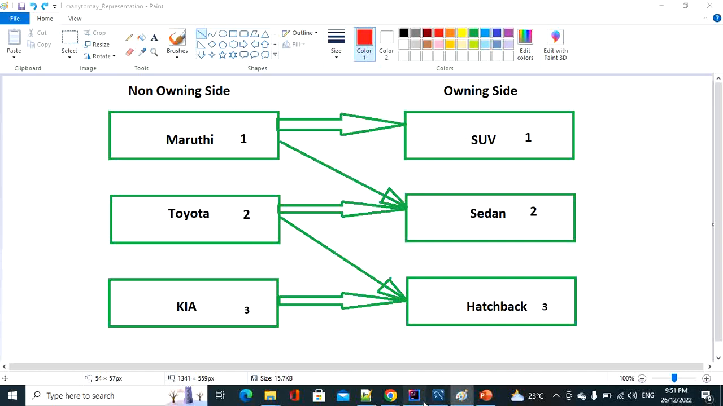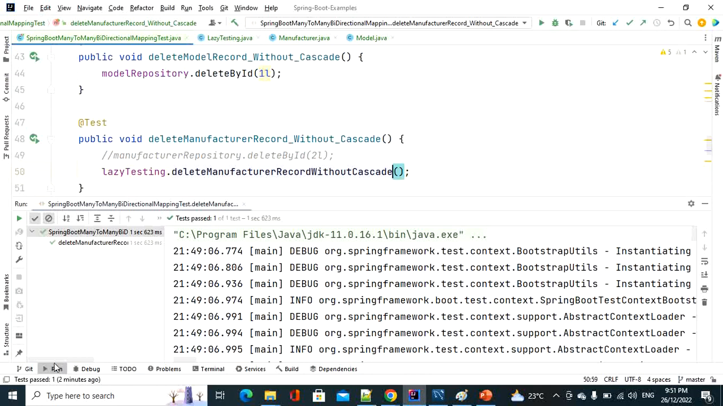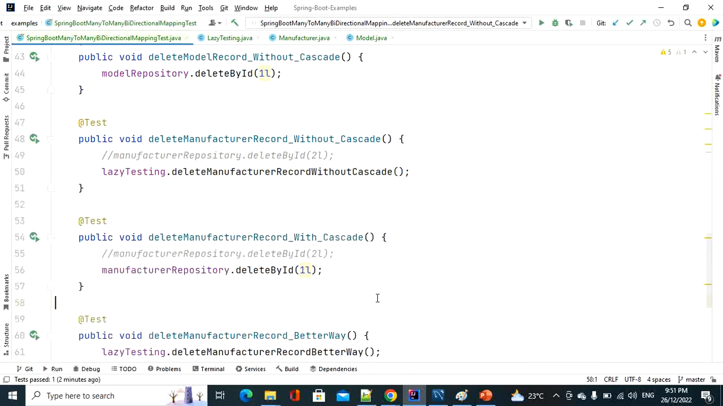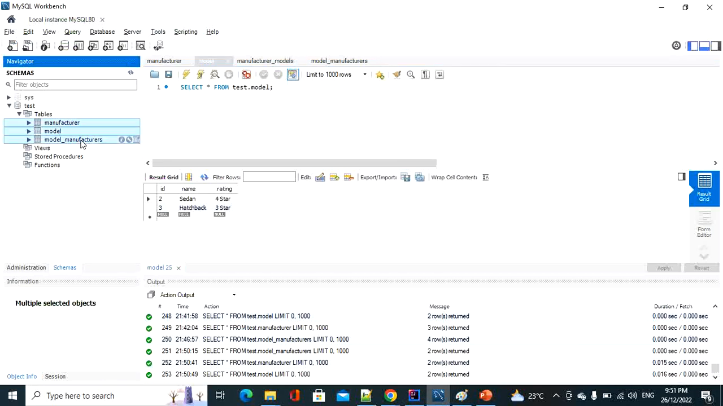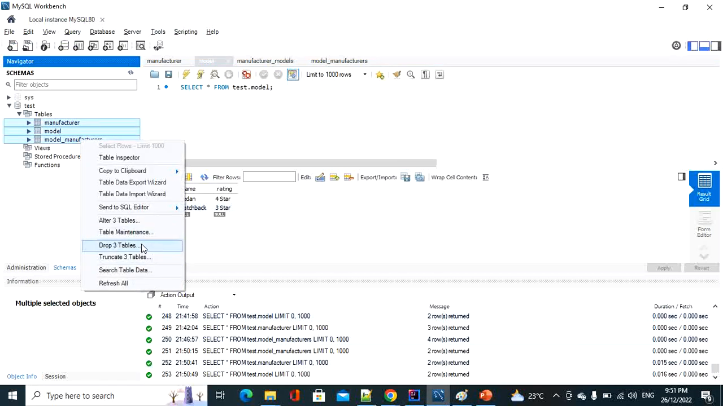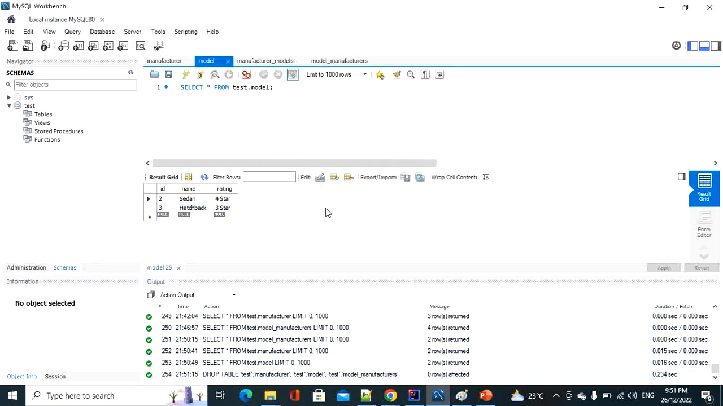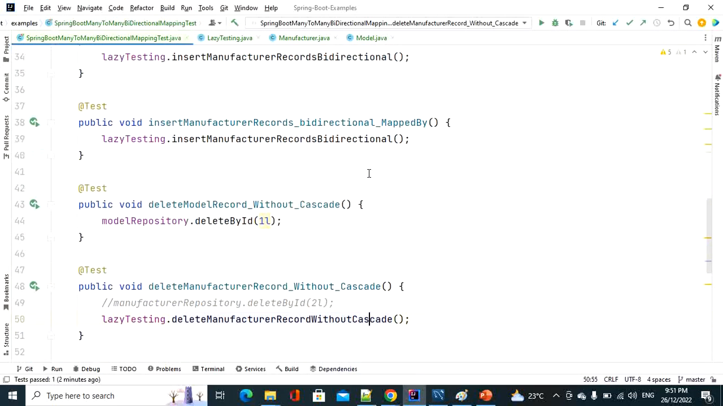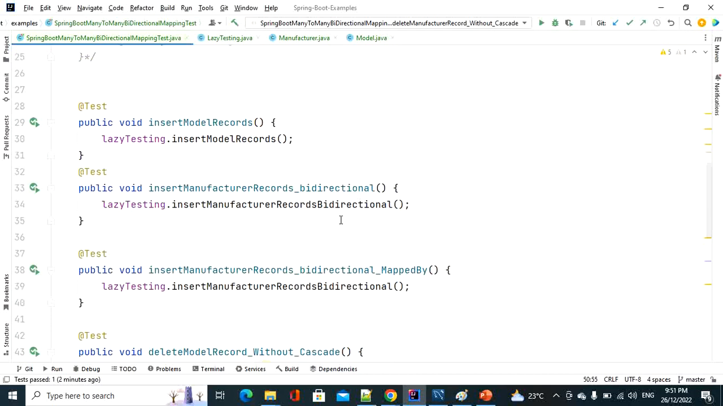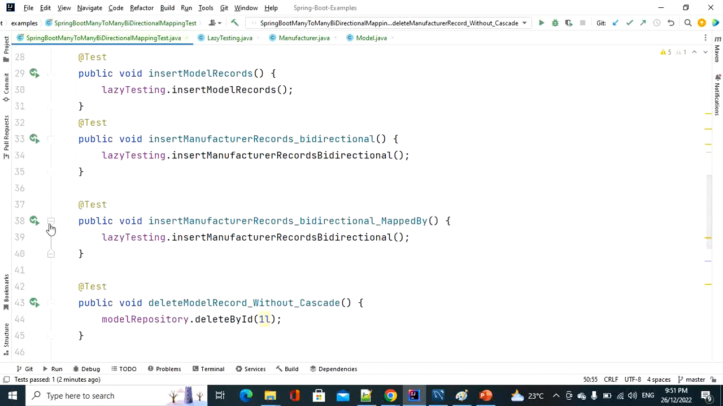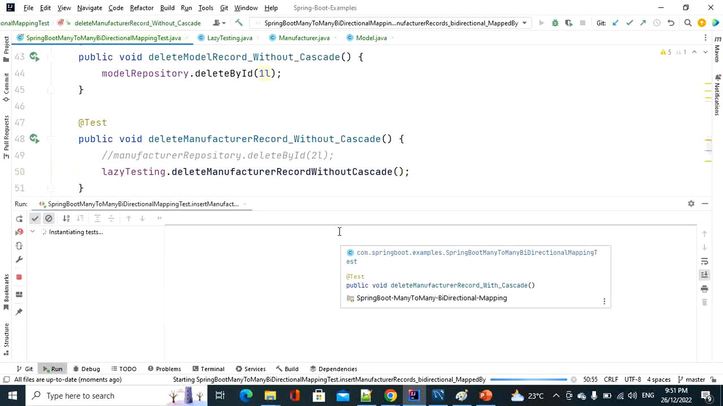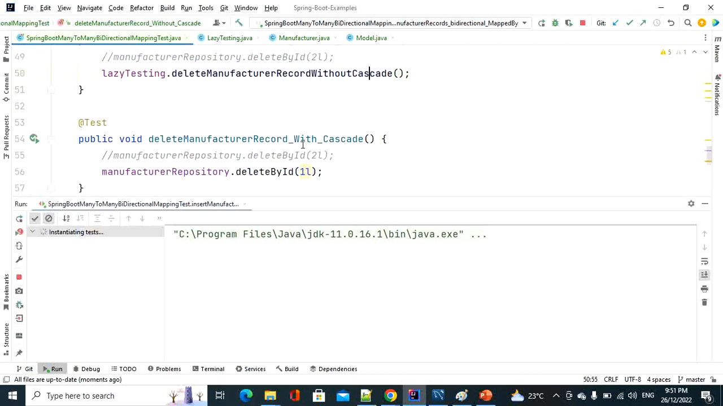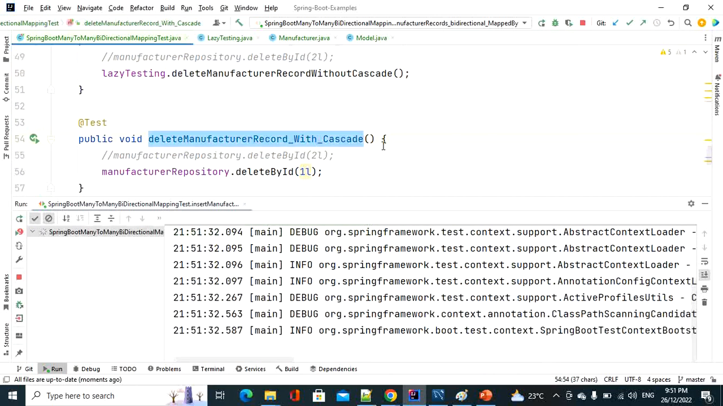Okay. So now slowly we are going to discuss cascading. For that, I'm going to drop these tables once again. So once again, let me try to insert the records. Let me run. Meanwhile, I will explain what I'm going to say here. So this particular case is with cascading.